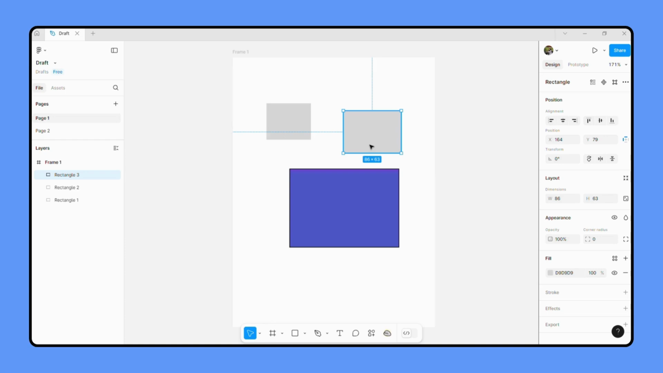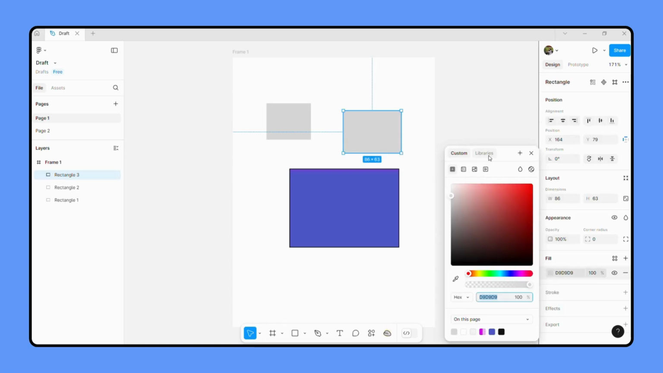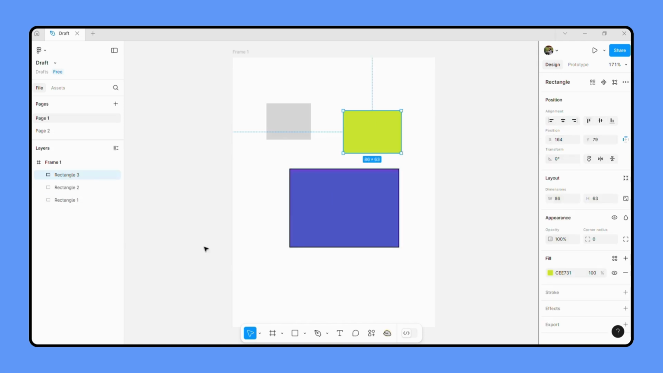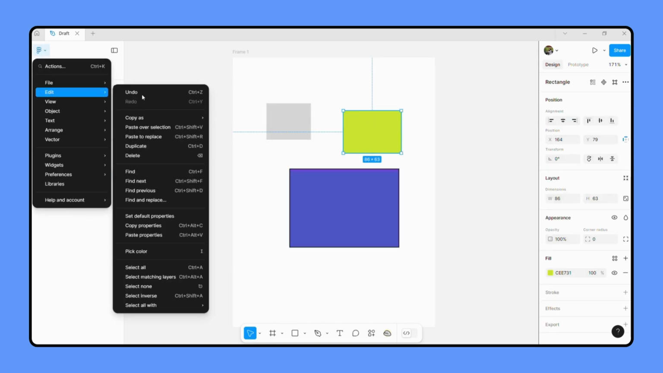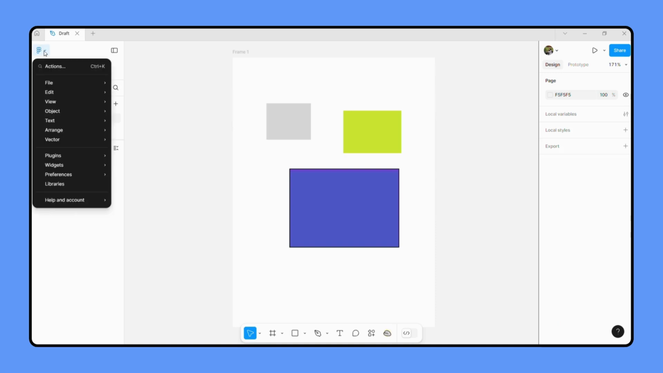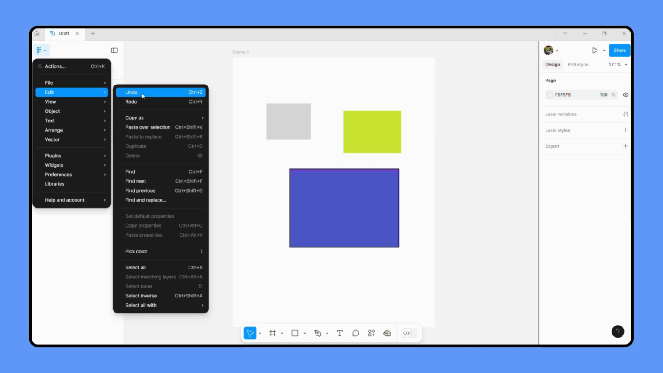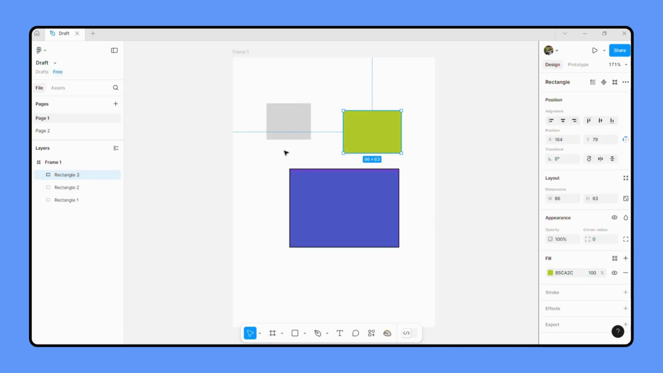Let's color it again. Okay. This time, whatever this color is, lime color, lime green. So you can do the same thing by going to the top left corner and going to Edit and Undo. Sorry, let's do it again. Undo, and there you go. It has just changed and gone back to red since it was red previously. Easy, right? This will revert your actions, giving you peace of mind while you design.